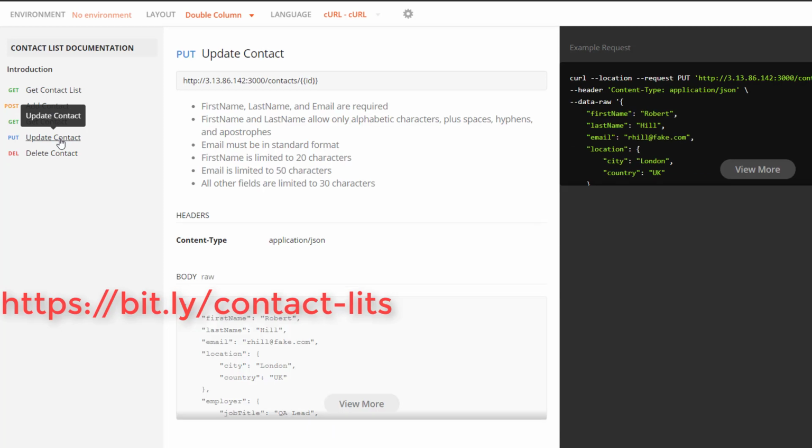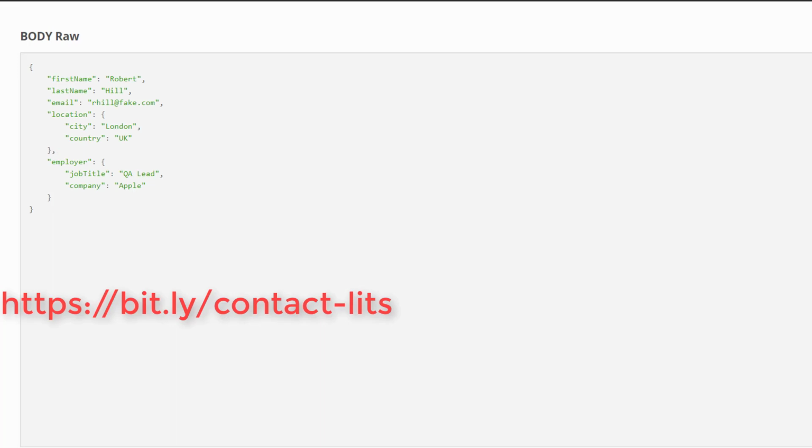You pass the ID along with the URL. Then update the contact information. It's a PUT request. You have the HTTP method PUT along with the ID in the URL. Header information has got content type application/JSON, and body data in JSON format.